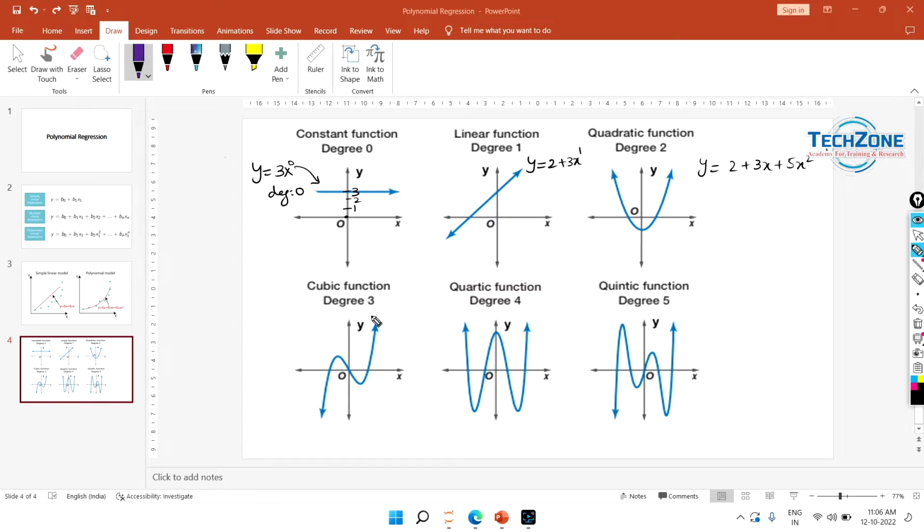If we have a degree 3 polynomial, the graph will look like this. Maybe something like y = 2 + 5x + 3x square + 5x cube. When we have a cube, it is a degree 3 function. And what if we have y = 5x cube? This is also a degree 3 polynomial. See what is the variable here? The variable here is x. What is its degree? 3. So this is also a degree 3 polynomial.